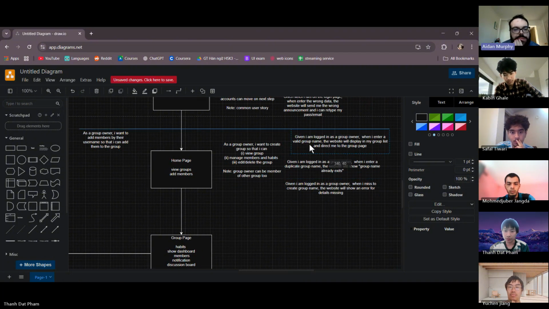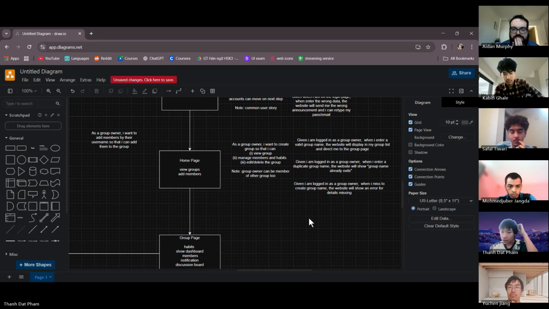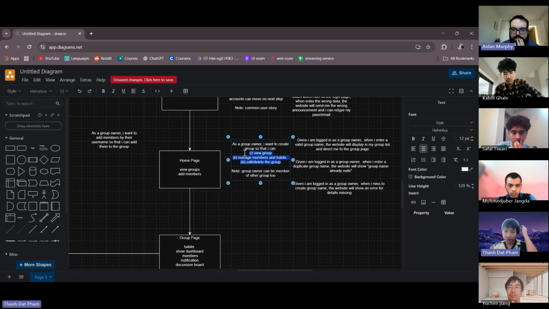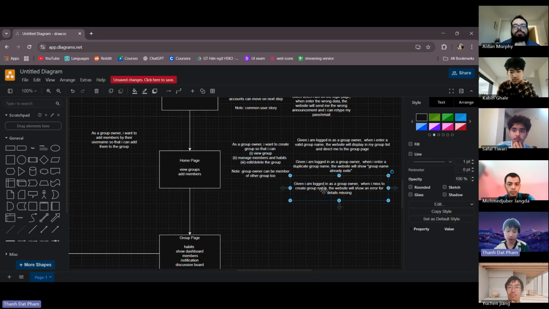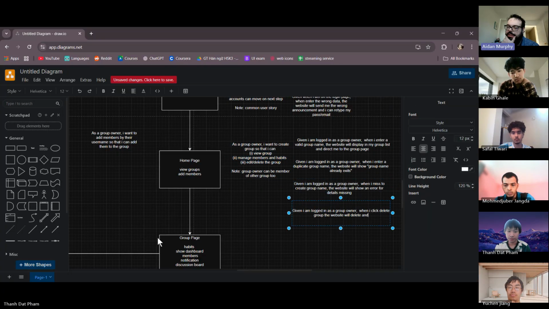So each of these we can have some user stories and acceptance criteria here. When you click delete group, do you want it to say "Are you sure?" or do you want it to just delete? Yeah, we'll display a confirmation. Then I click confirmation, and it removes the group.